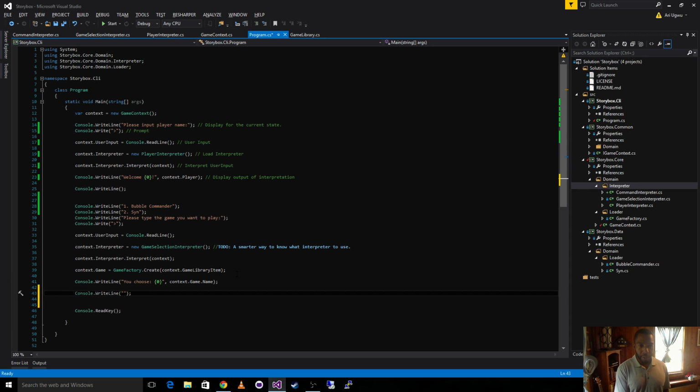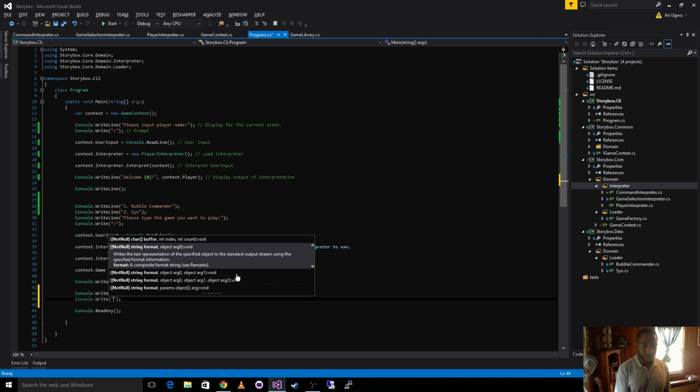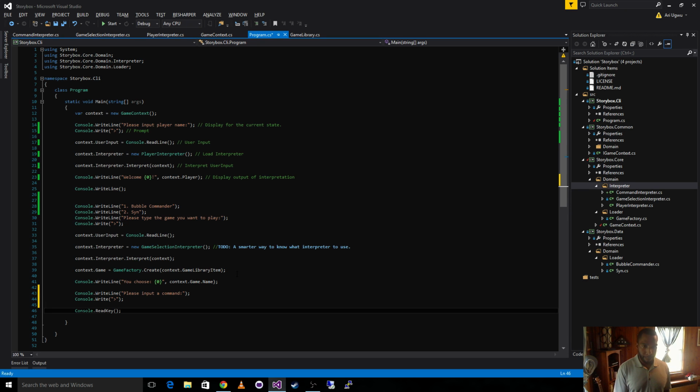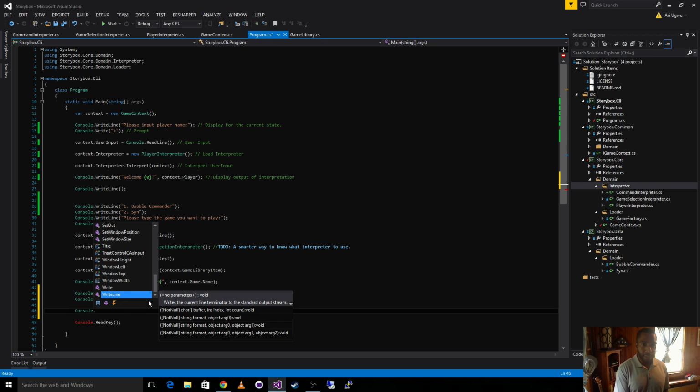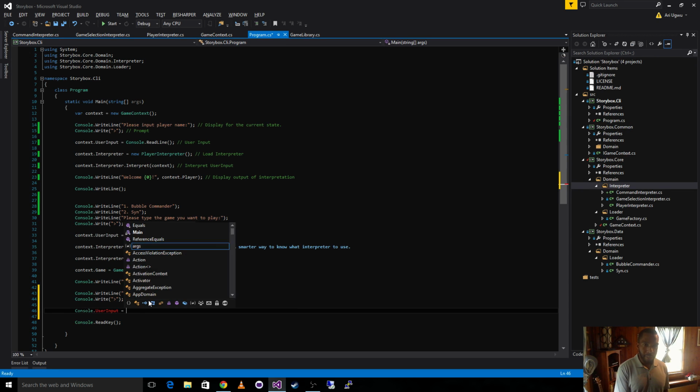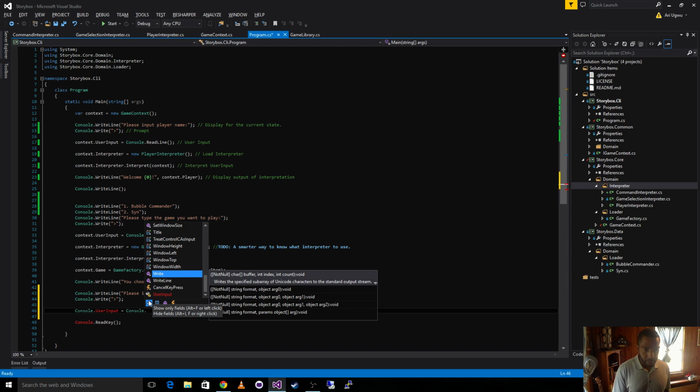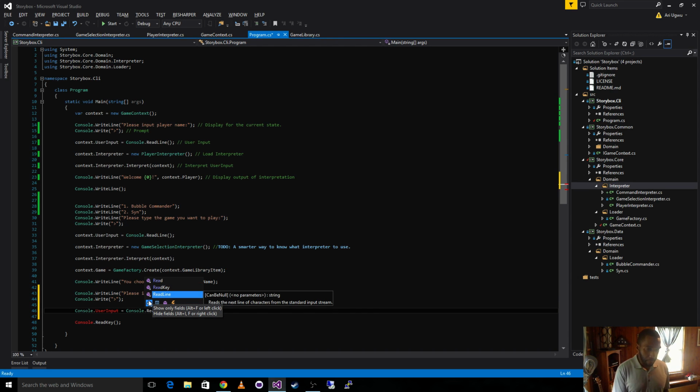So I'm going to say, please input a command. Console.Write. I'm going to do a user input equal to console read line. Oops, not console. Whoa, context.